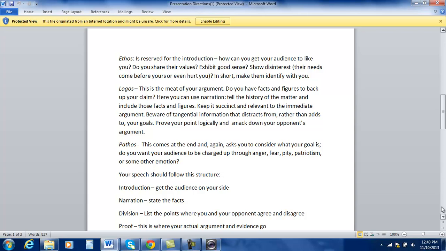The logos is the meat of your argument. This is where your actual research is going to come in. Do you have the facts and figures to back up your claim? Here you can use narration. Tell a bit of the history of the matter and use those facts and figures.